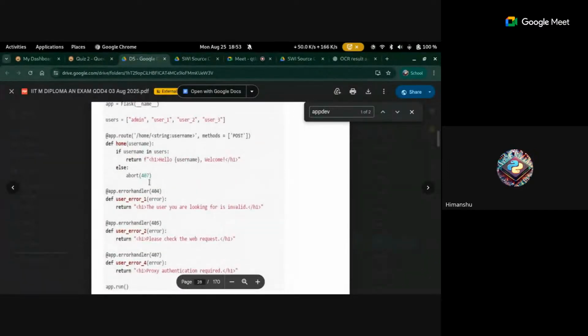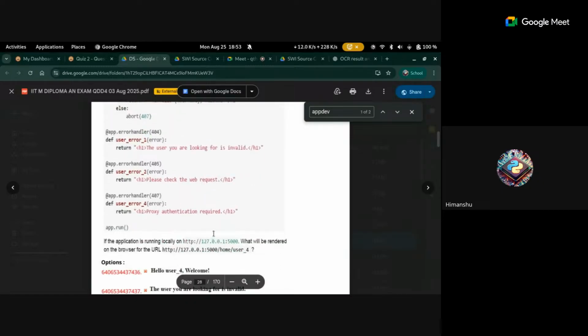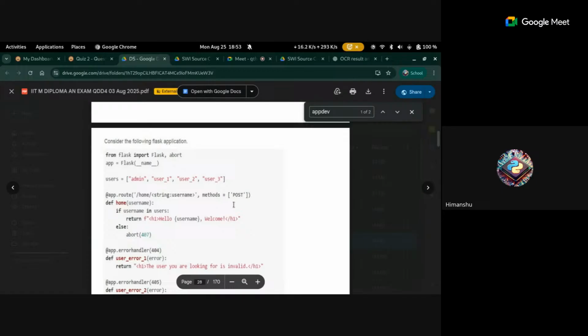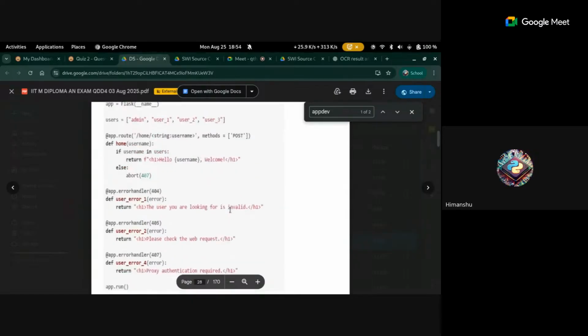If it works, then this abort will be handled here. This is run proxy using POST. Then it should throw a method not allowed error, so it will actually be caught by 405. Please check the web request.